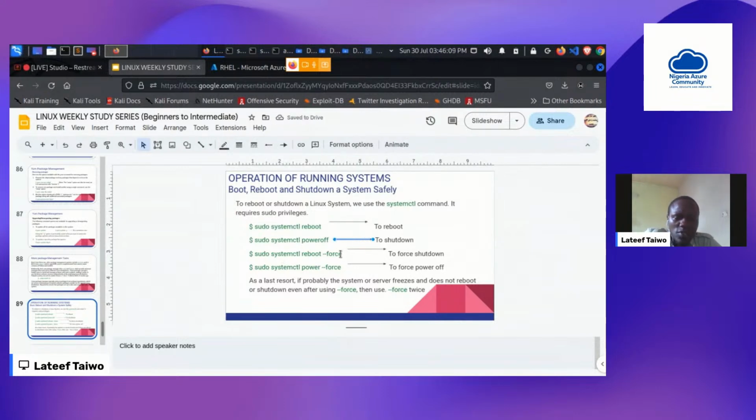To force a reboot, we do sudo systemctl reboot --force. To force power off, we do sudo systemctl poweroff --force. If, for example, your server freezes because some applications are consuming too many resources, and the --force flag does not actually shut it down, then as a last resort, and I will repeat, as a final or last resort, you can shut down the system by adding the --force flag twice.